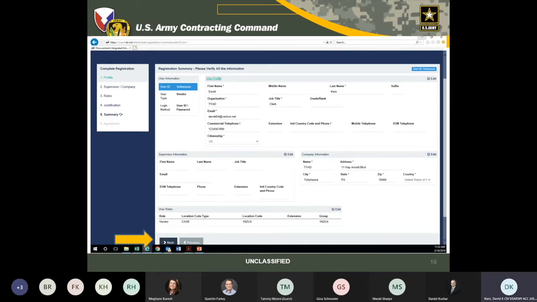And then under the summary, this is basically a recap of all the information you've provided, sort of like a double check to see if everything is correct, your email address, that you haven't made any mistakes. If you need to change something, if you look at the bottom of the screen, there's a previous button, so you can backtrack through all of the screens to get to the information that needs to be changed. Or if everything is good, we can click next.